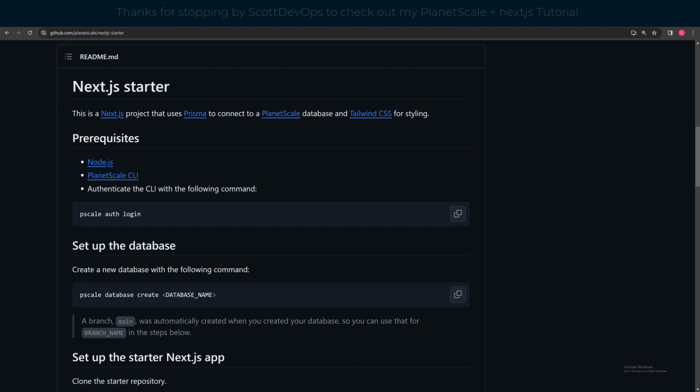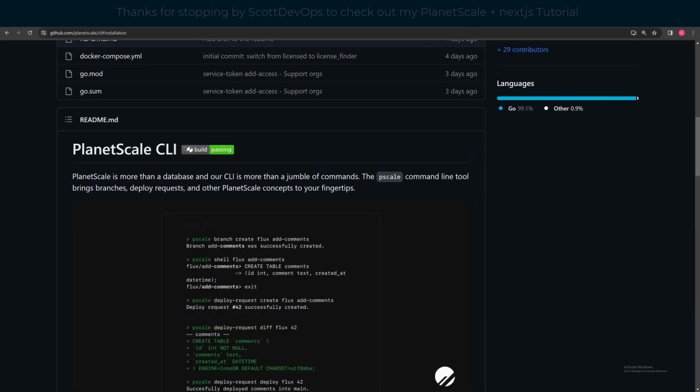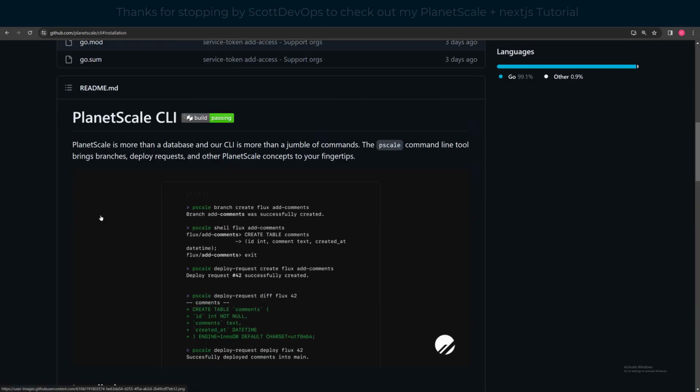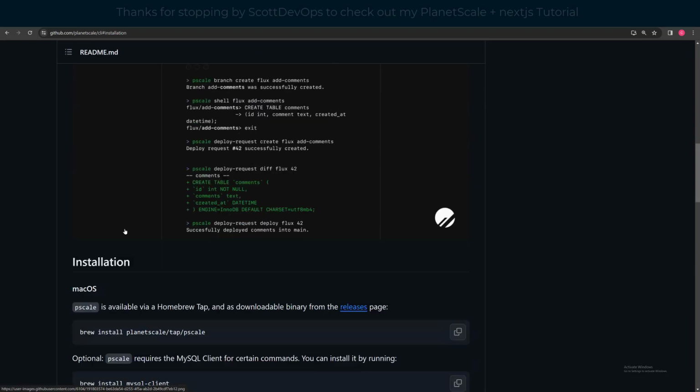So if you don't have Node.js, you need to go to that website and get it installed, and also the PlanetScale CLI. And that's why I pulled up this other page here. So here is the GitHub repo for the PlanetScale CLI. The pscale command line tool brings branches, deploy requests, and other PlanetScale concepts right to your fingertips in your command line, and they show some examples there.